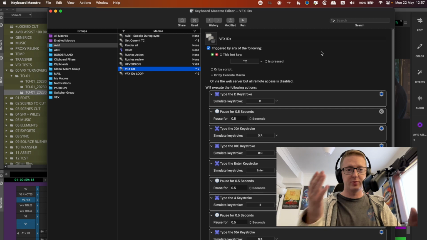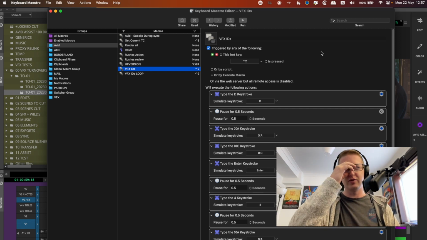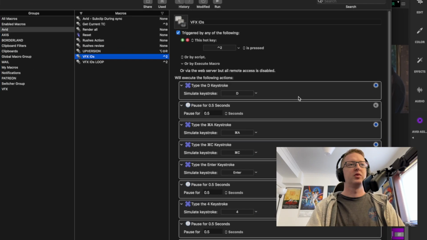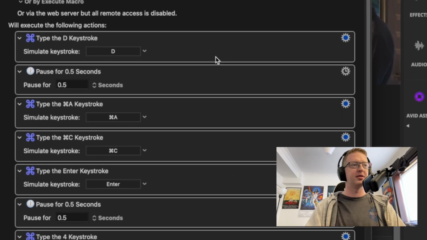So what this particular script is going to do, I think I have demonstrated it in one of the AE200 videos, is take the VFX ID from a marker, copy it, close the marker window, open the subcap tool, paste it into there, close it, and then move to the next shot. So let me run through the commands that I've got in here.